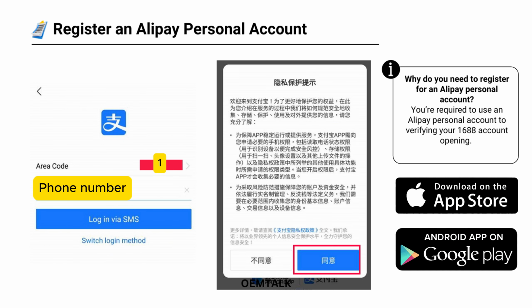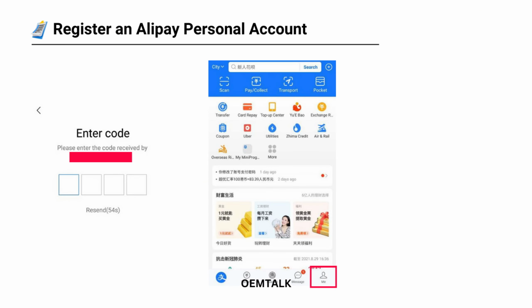After tapping Login via SMS, Alipay will send a 4-digit code to your phone. Enter the code in the app, and that's it. Your account is now created. However, it's not verified yet. Let's move on to that step.